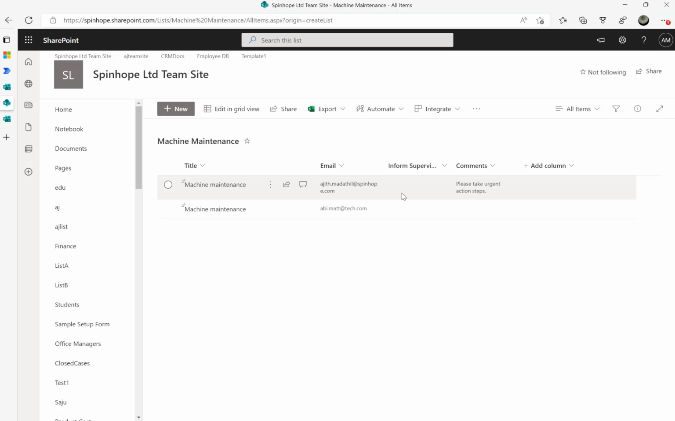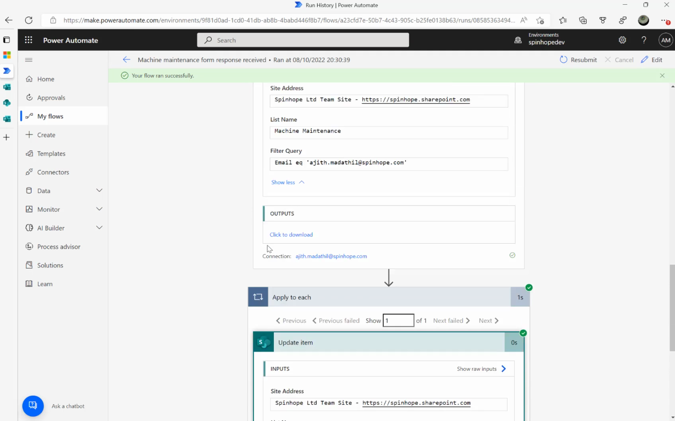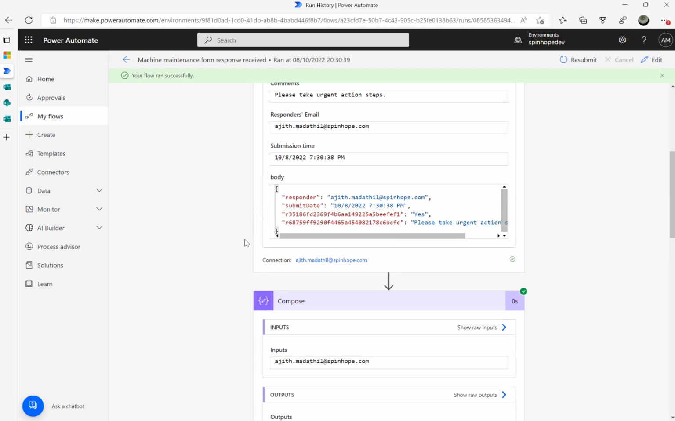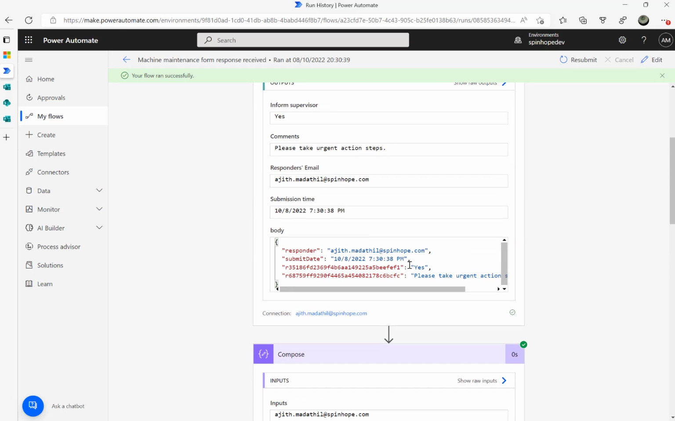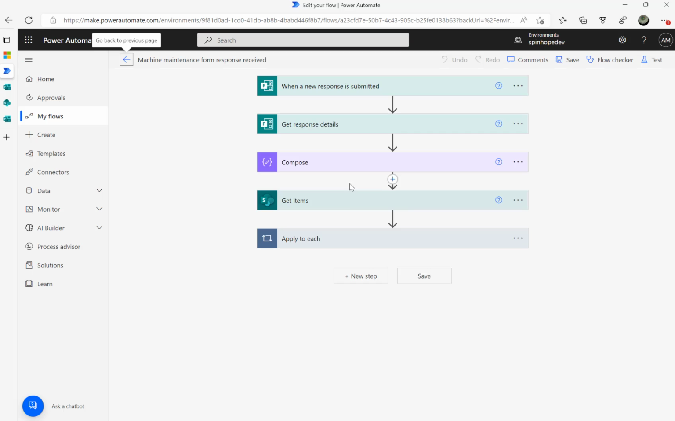The inform supervisor, as I mentioned, is not updated with the right value there. So let's go back here and have a look. What's the value we got from the form then? So here, see that is a text value as yes, and in SharePoint it's a boolean value. So what we need to do here is, I'm surprised that it didn't fail actually.